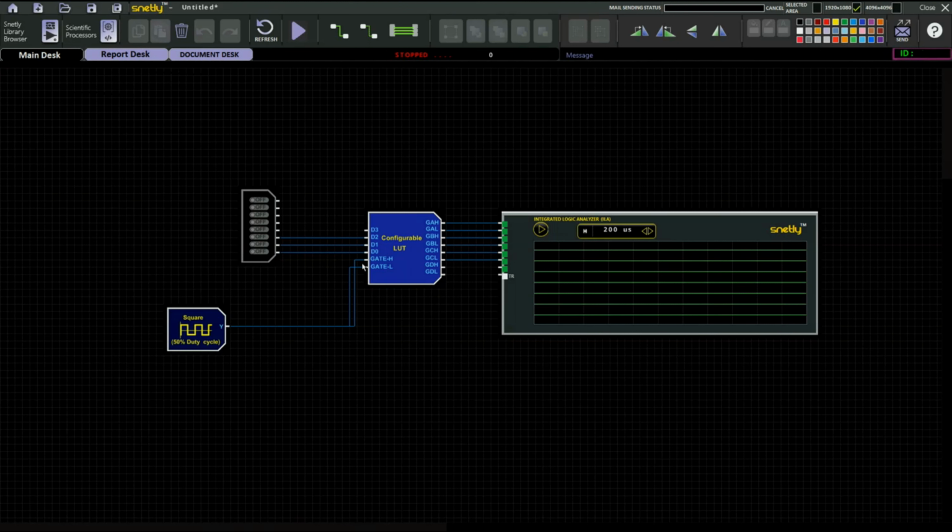Now I have given the square output to gate H and gate L. Whatever signal we give to gate H will be reflected in the output of all H series, and the L output will be reflected from gate L. Now we are going to manually change the input states of D0, D1, D2, as 000 condition and 010, similarly for the 6 active states. Let me run the simulation.